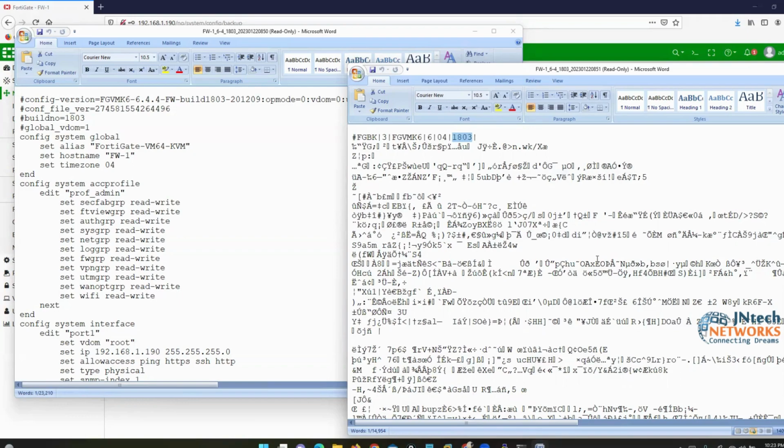Because the first line gives you the idea about the FortiOS version and the product information, model number, model name, or build version. You cannot restore this configuration in 7.0.